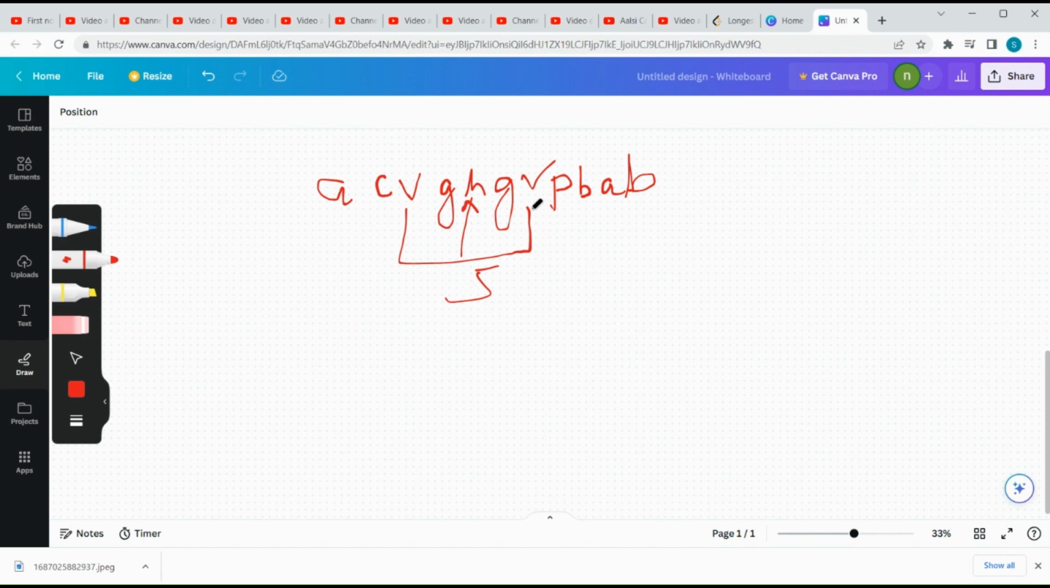And we cannot find a further palindrome of length 5 in this input string, right? If we want to expand from the other positions, we won't get one. If we expand from here, this will be a palindrome BAB, right? But apart from that, we won't get any. So it is of length 3, which is not the longest palindrome. So our longest palindrome will be this, right? So we might think that this approach will work, right?